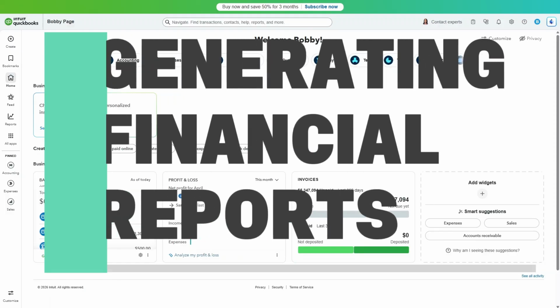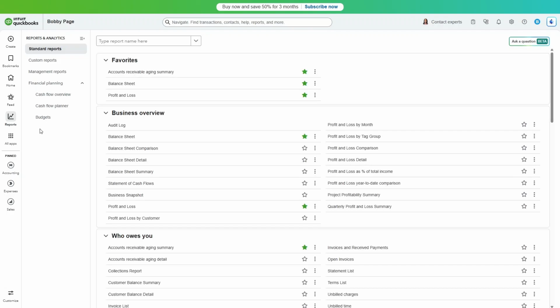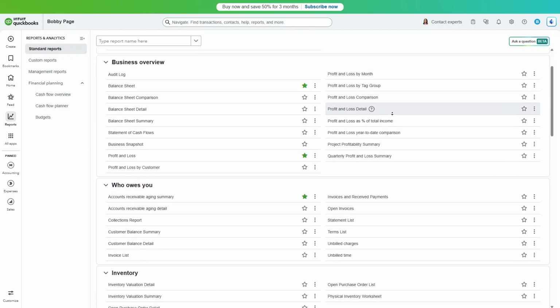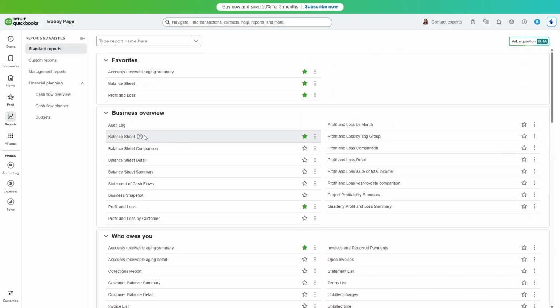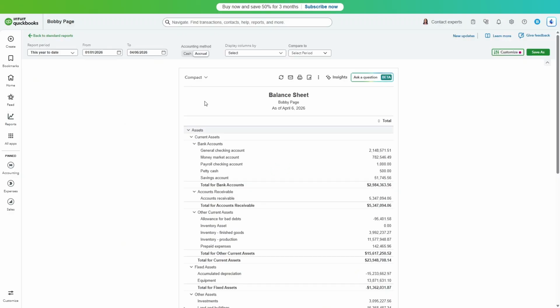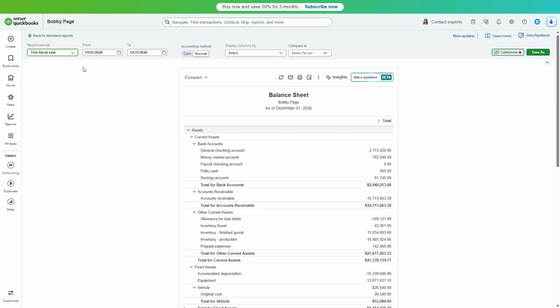Now we will move on to the final part of this tutorial, which will cover the financial reporting features within QuickBooks. So in order to access these features, you need to go to Reports, and then you can click on Standard Reports, and under here you can see all the reports that QuickBooks can generate for you. The first report that we'll generate is the balance sheet. In here you can also adjust the reporting period, and I will adjust ours to be this fiscal year, as our transactions cover dates within December 2026.